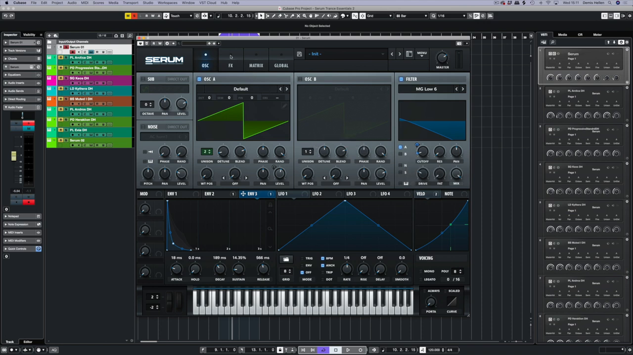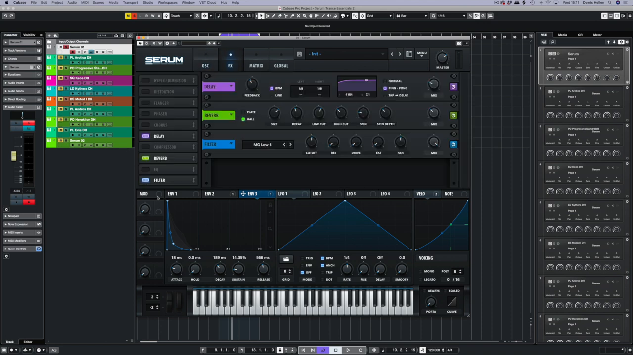And the final tip that I'm going to give you is in the effects. If we go to the filter, use MG Low 6, and I'm going to open up the filter to its maximum, so it's doing nothing at this moment. You could argue it's just shaving a little bit off the top, just a smidge, but that's not really a problem at this stage now.